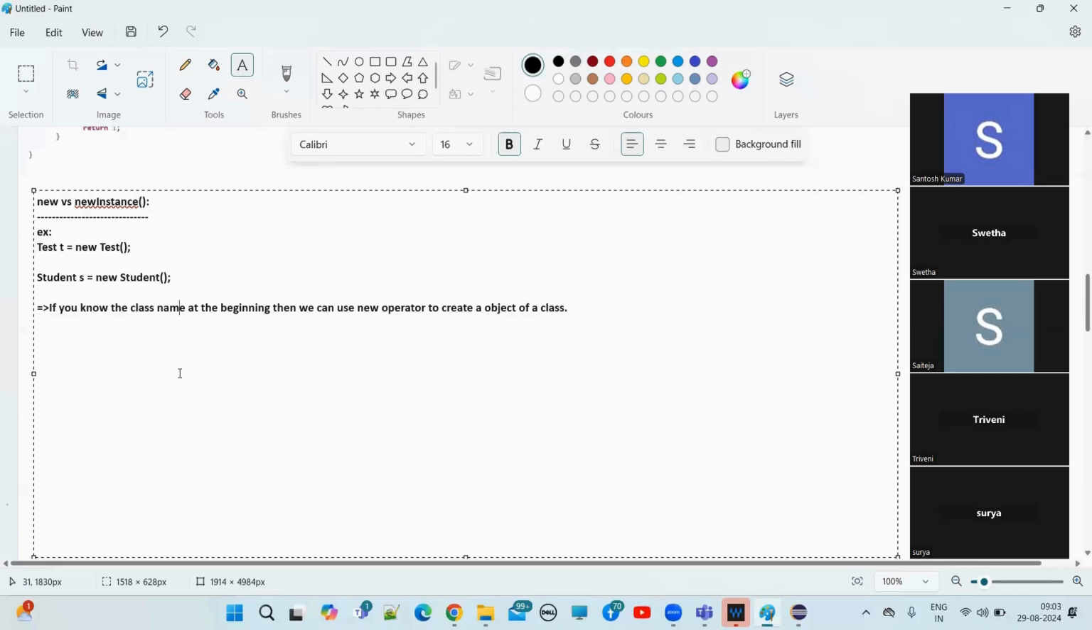So if you know the class name, then you can use the new operator and create the object. Clear? But if you don't know the class name, how can you create it? If you don't know the class name at the beginning, and the classes are coming at runtime, then we can create objects for those classes by using the newInstance method, which is available in java.lang.Class, called Class. Understand? Clear, everyone?